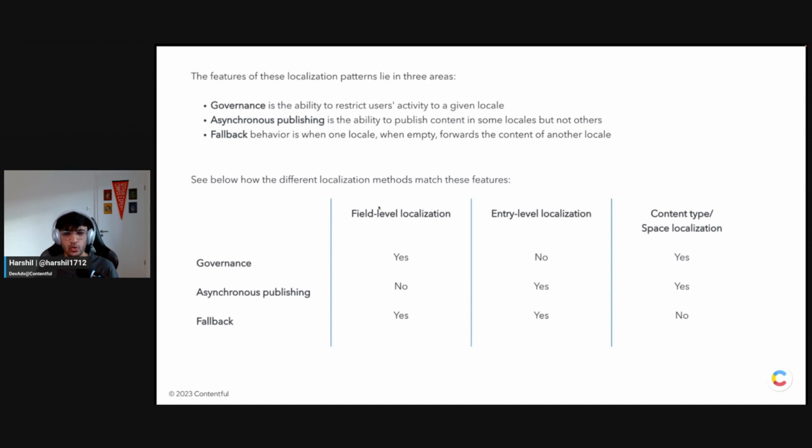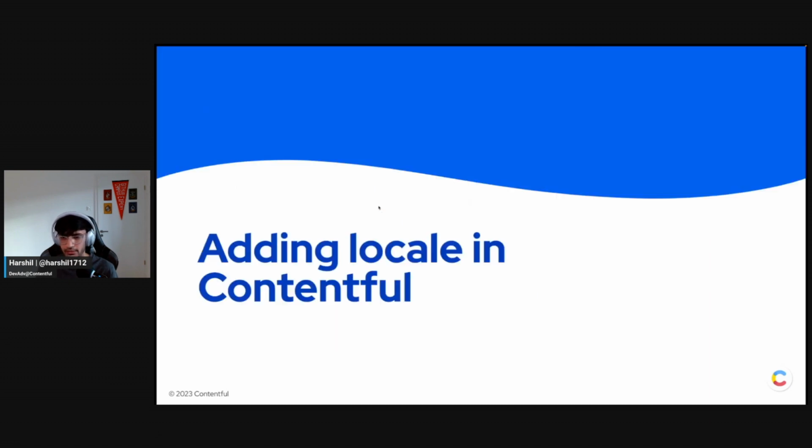Just a quick note on asynchronous publishing. We now have an application in our marketplace, developed by one of our partners, which manages asynchronous publishing. So if you want to go with field level localization, but asynchronous publishing is something that is holding you back, go ahead and check that application, and I'm sure it's going to help you with that.